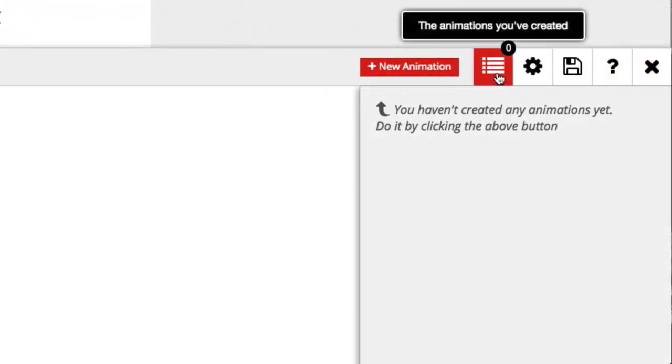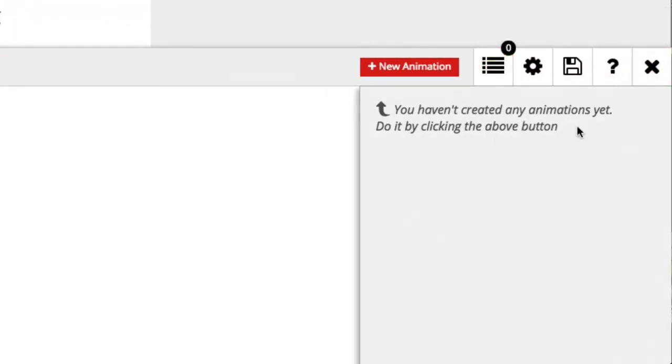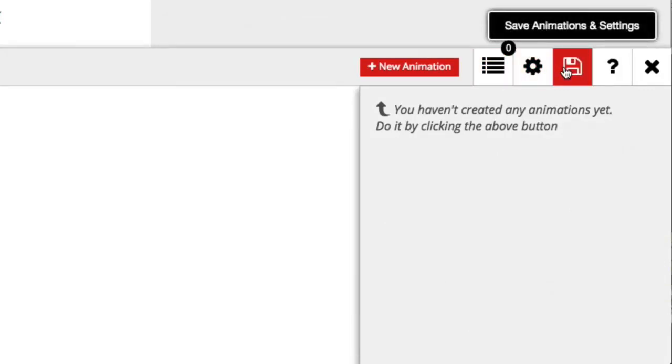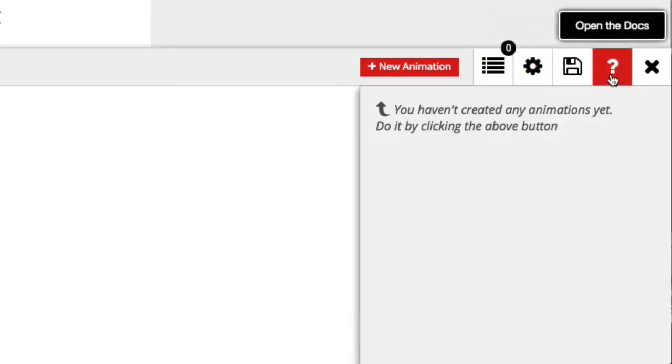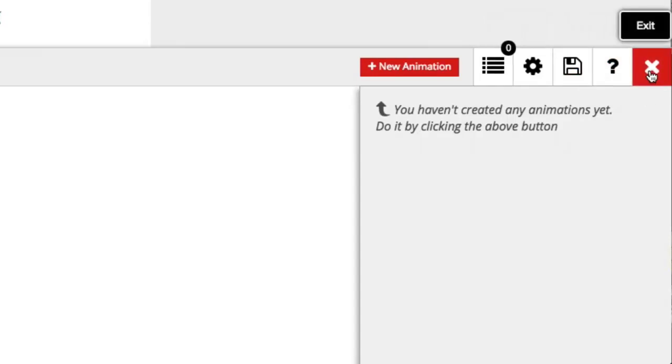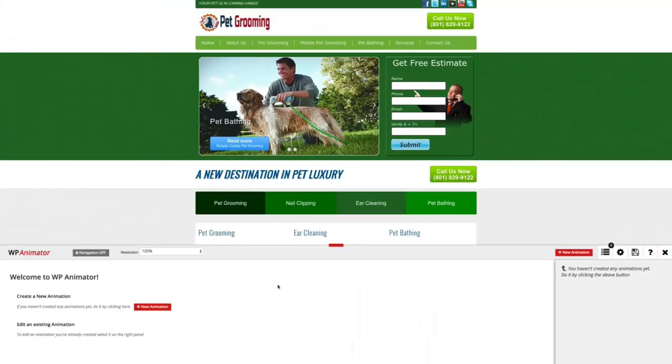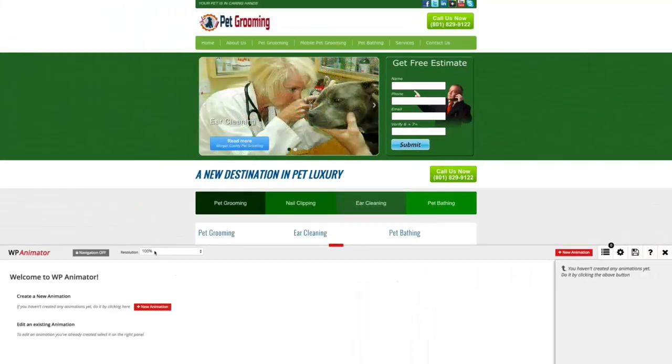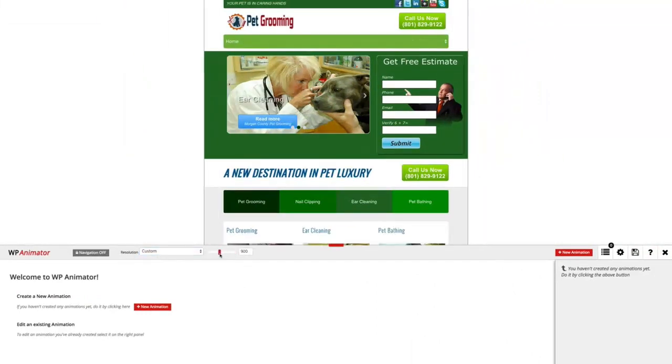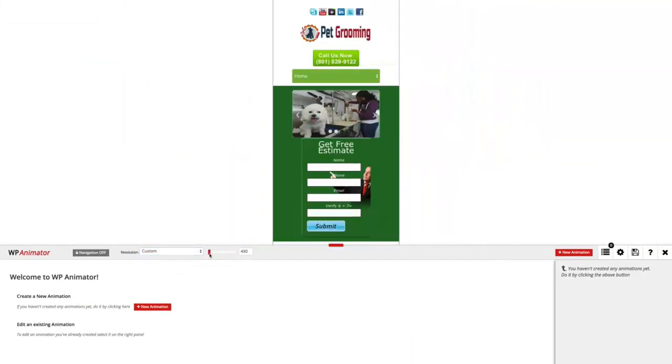These tabs include your Animation tab, which will show all the different animated elements, your Settings tab, your Save Settings and Animations tab, your Docs, and your Close Program button. To the left-hand side, you'll also see a resolution setting, which will allow you to set it to full screen or to see what it'll look like in a mobile browser.